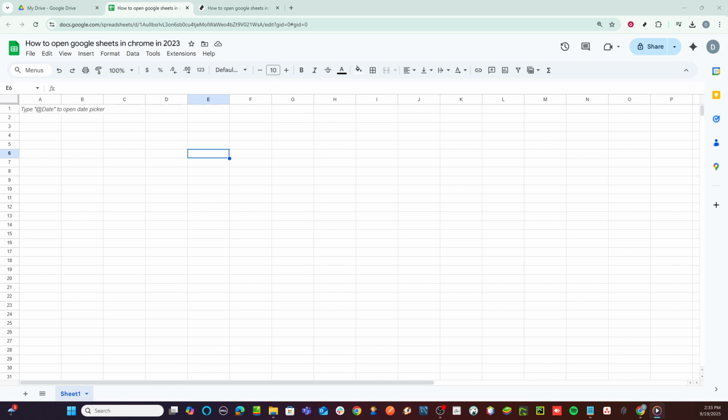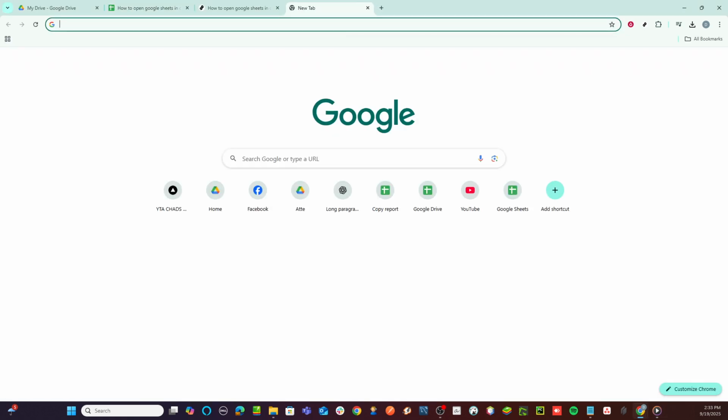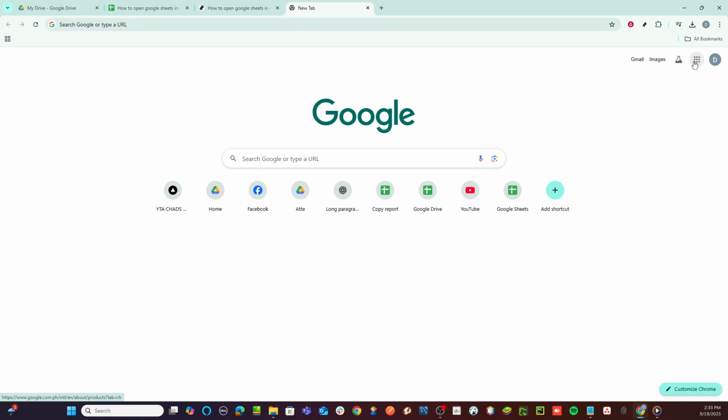Next up, look towards the upper right corner of your browser window. You'll find a small grid icon. This is the Google Apps menu. It's like a treasure chest filled with various Google services heaped with potential. Go ahead and click on that icon.